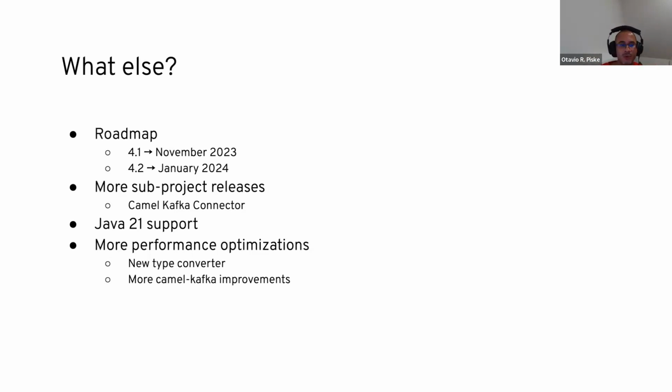Camel 4.1 will bring a new type converter, one that works around that JDK issue I mentioned, should provide slightly better performance. And also, we have plans for more improvements to the Camel Kafka component. This is one of the most used components we have, and it already has quite a large backlog of features and ideas and things that we would like to close. So watch out for the changes there, because there should be a few new interesting features.